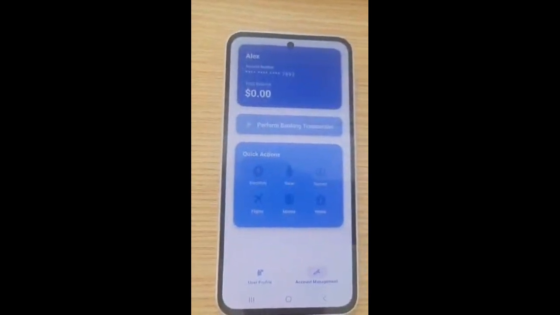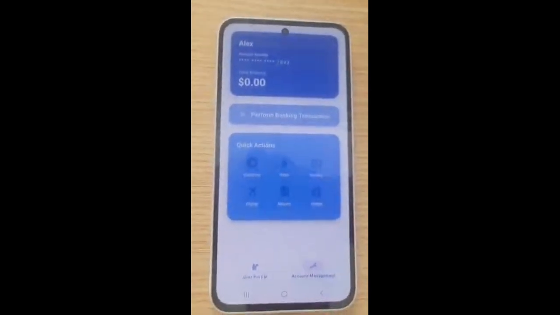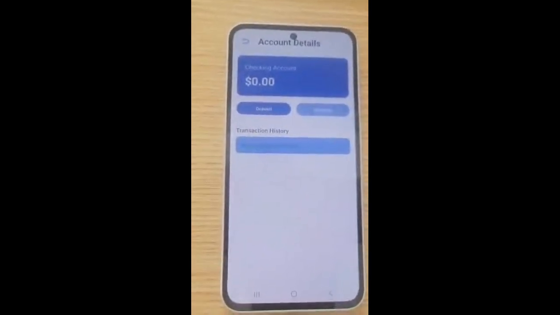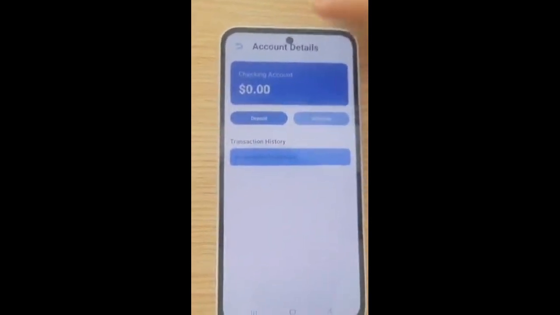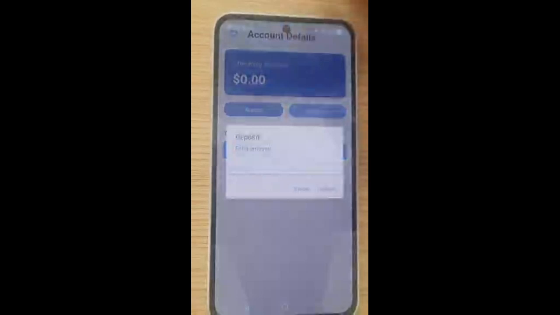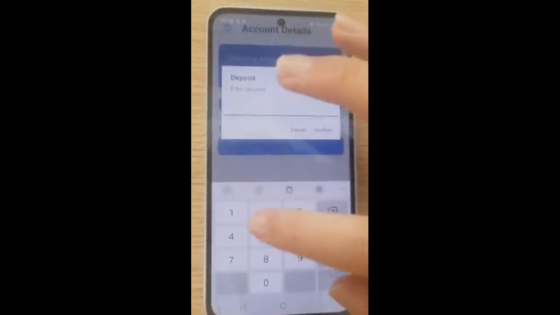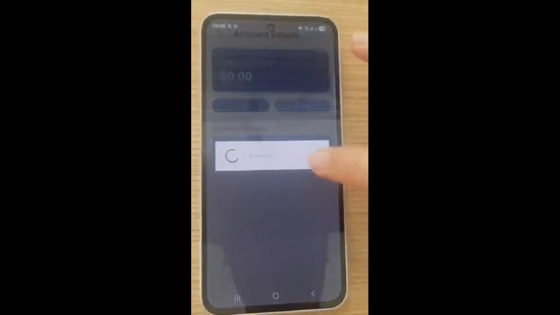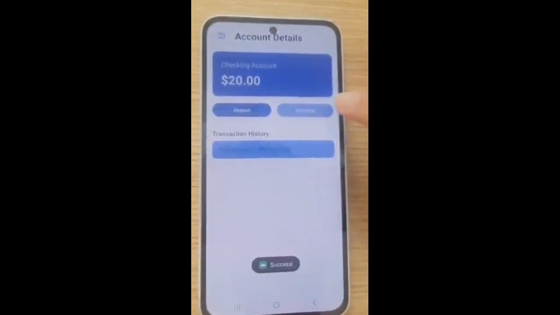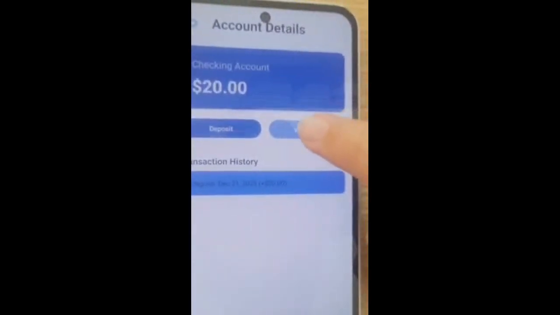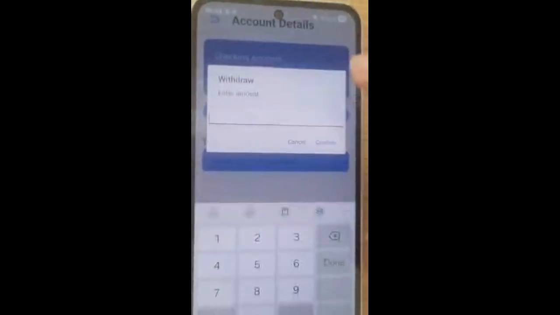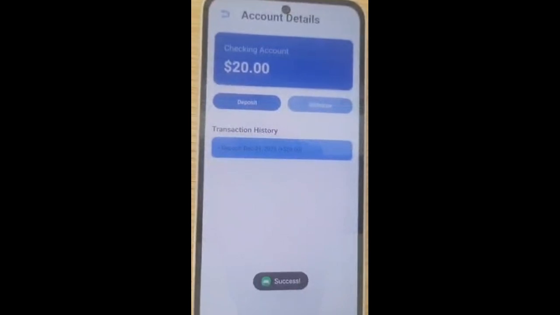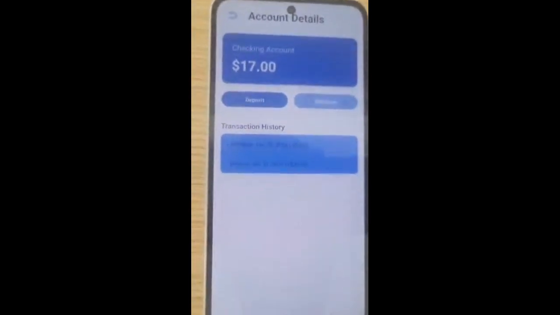And now let's check out the account types. So first I have a checking type account. In here, these are the functions. And here you can see the transaction history. And now let's try to withdraw some money. And there you go.